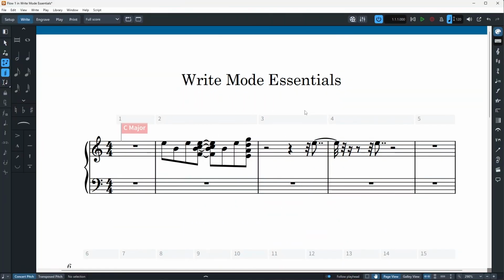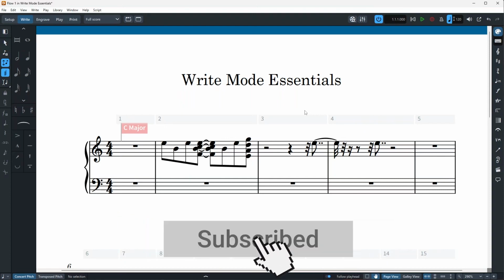So that was the basics for writing in note input mode in Dorico, and I hope that it will be useful for you guys. In the next episode, I will cover different insert modes and a few more features in write mode, and gradually I will cover all of Dorico's aspects.